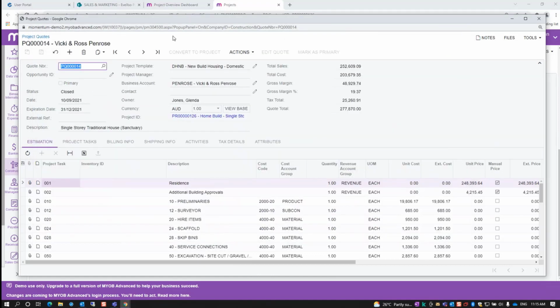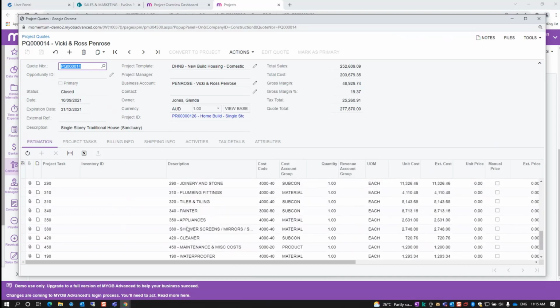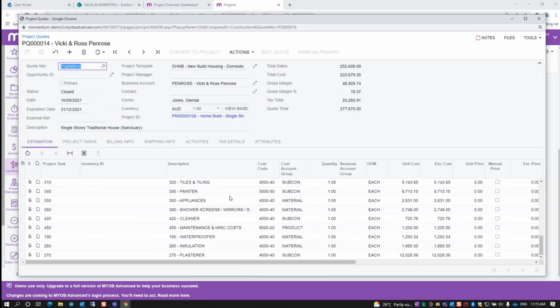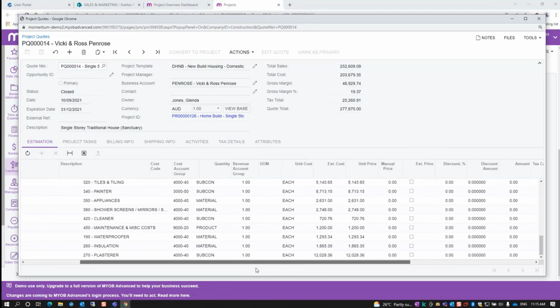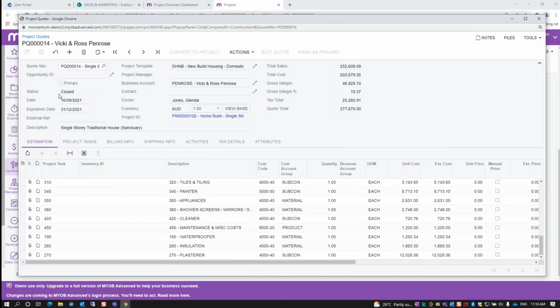So going back to the actual project quote then, you have things like your estimations around your unit cost and selling prices against each of those tasks. And again, those tasks can be as detailed as you like and linked to cost codes, cost groups, etc. Notice you've got an upload files from file. In other words, you can actually import this data from a third party like Excel or ProEst, bring it into the system as your project quote.